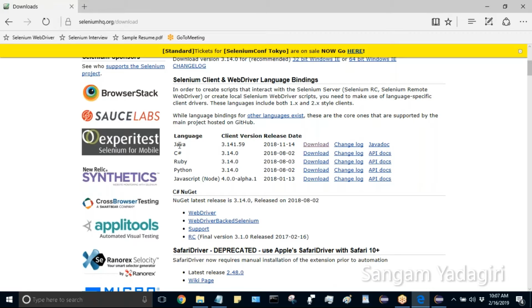So just look at this single row. Okay, so this is Java, and you see different version numbers. Version number is latest 3.141.59. It was released last year, November 14th. Download, then change log. What is changed? Like what's new from previous version to this version, that will be mentioned. You can look into that.